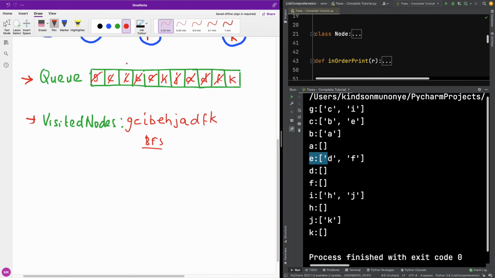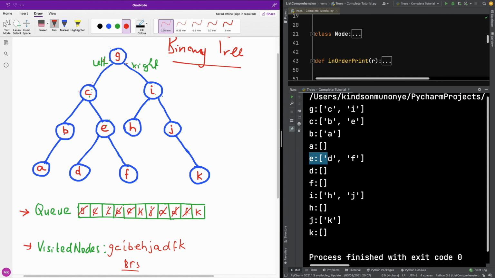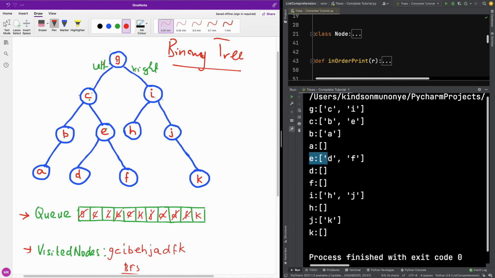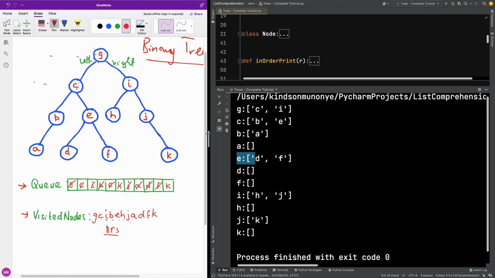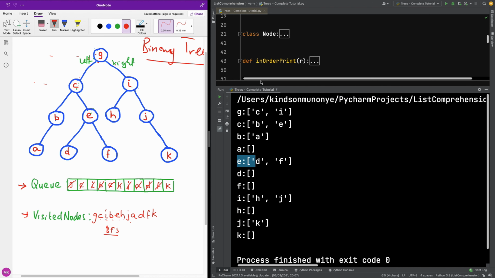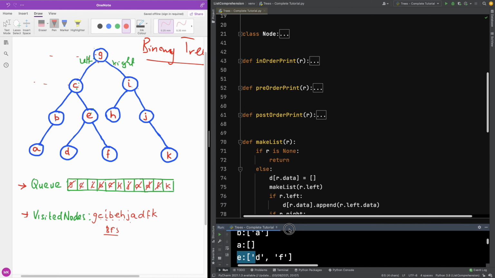Let's now reveal the tree and see if we got it right. We have G here. On level 0 we have G, then C and I, then B, E, H, J, and then A, D, F, K. So we can see that once we have the adjacency list, we can simply generate the breadth first traversal of the tree. Now let's write the code that is going to use the adjacency list.